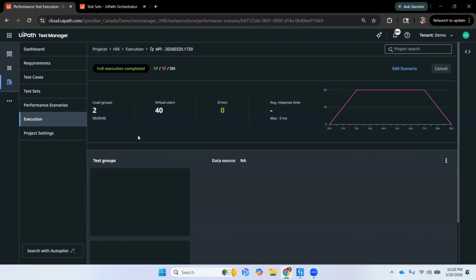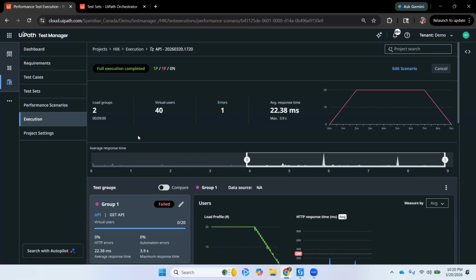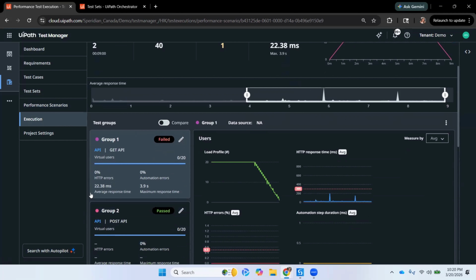So if I go inside that, there would be a lot of charts giving us a lot of information, okay? So for me, the group 1 failed and group 2 was passed, okay? There are no automation errors as such. There are no HTTP errors as well. Now this thing will show me how many virtual users were active at a given time. And this reflects the configured ramp up, peak and ramp down phases that we have done, right? So you can see at this time it was 20 and then it went down to 0.